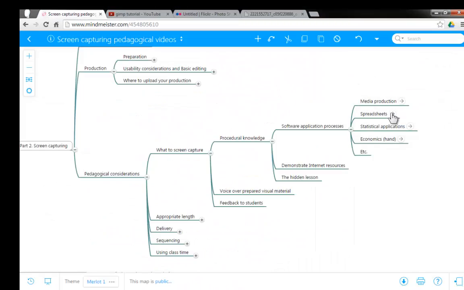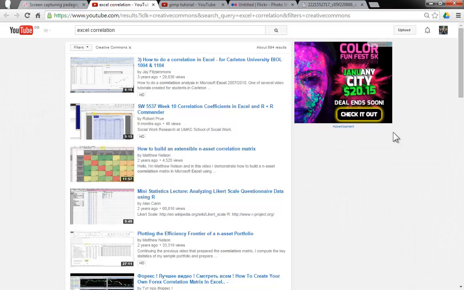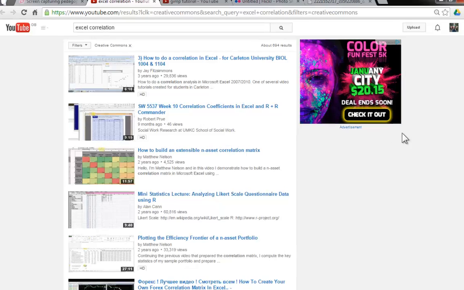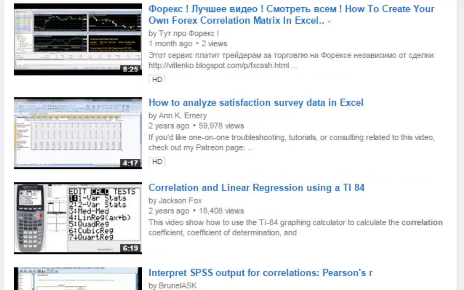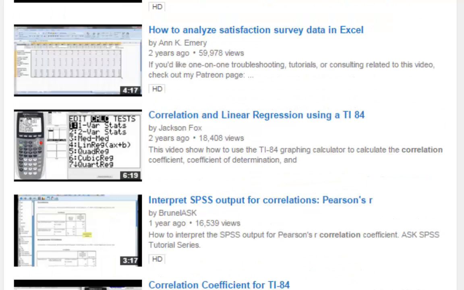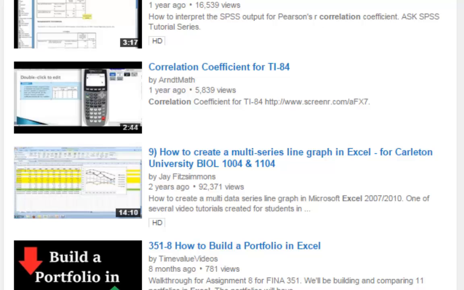In this another pre-made search, I basically asked for Excel and correlation, and this will show you that there are many different tutorials that are capturing the screen showing how to run a correlation and how to do it with different types of programs. In this case, Excel is being featured because that is in my search.